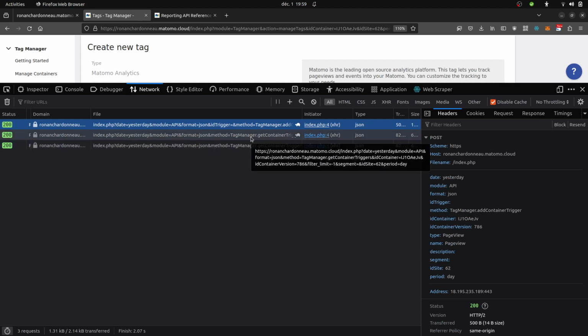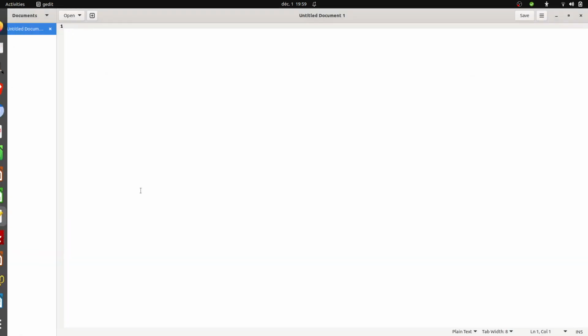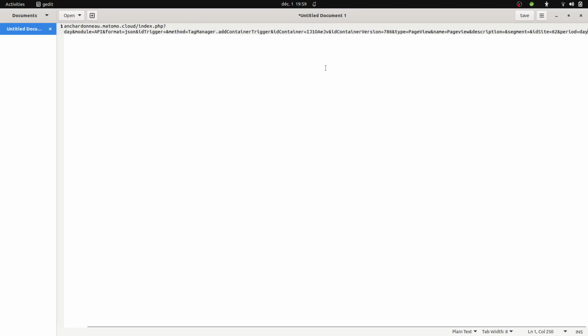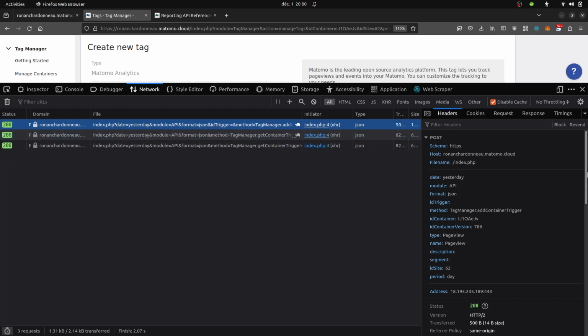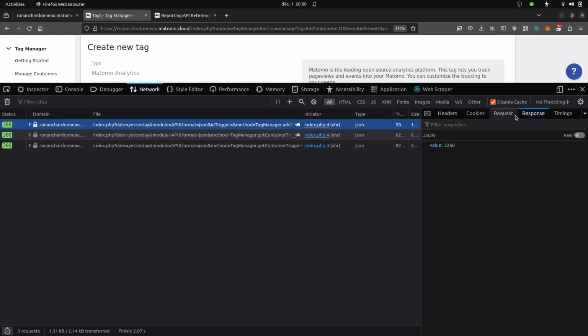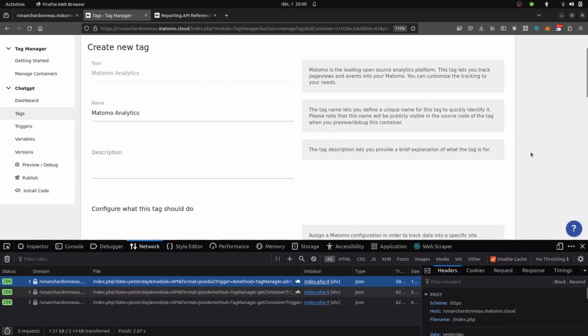Okay, get container trigger. So this one is get container trigger. This one is a get container trigger. Anyway, let's go over here, and if I paste it, I should normally get what I call the trigger ID. Here in my case, ID trigger equals nothing, which is kind of weird. Okay, response requests. Strangely, I didn't get an ID yet, maybe because I wasn't creating it.